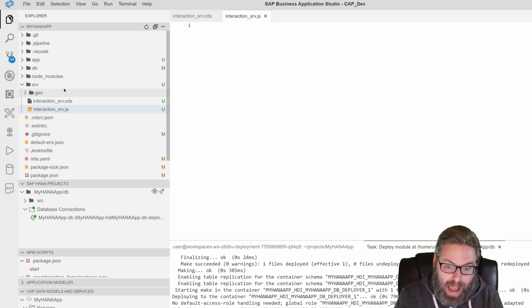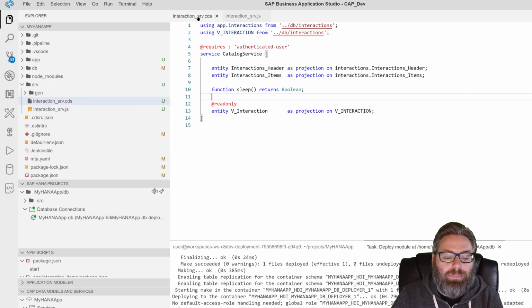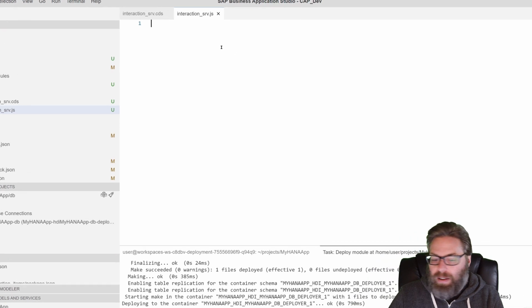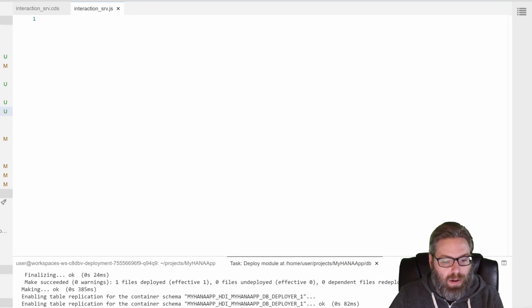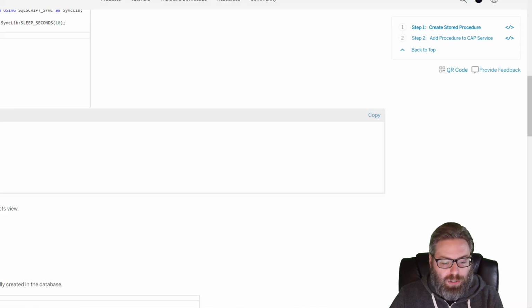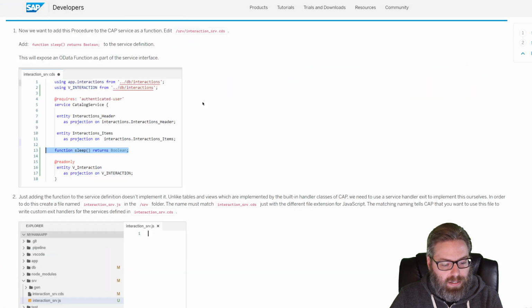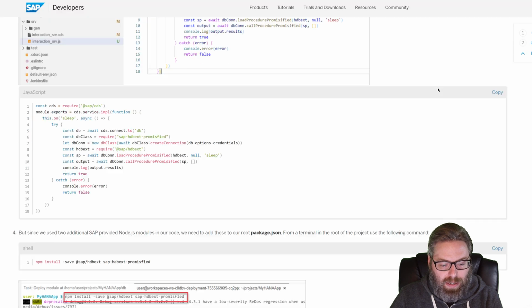Now, if you don't want to do name matching, there's some syntax you can add into the CDS file to tell it what handler exit file to use, but the name matching is pretty nice. We'll just go with that. So we've got an empty JavaScript file. This is where we can write our own JavaScript logic. I'm going to cut and paste some logic because you don't want to watch me type it. But I will explain to you what it's doing.